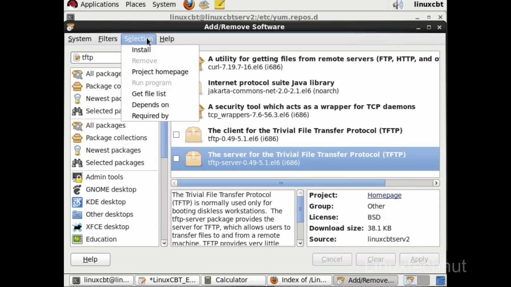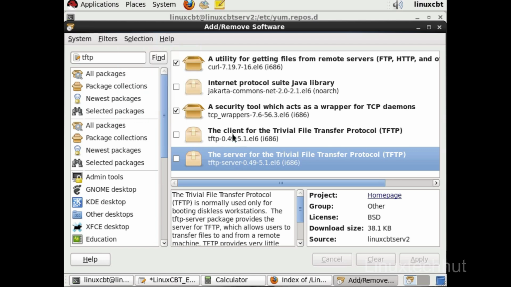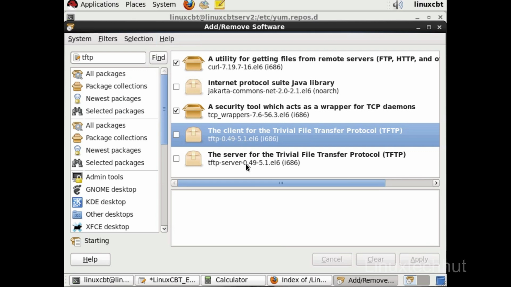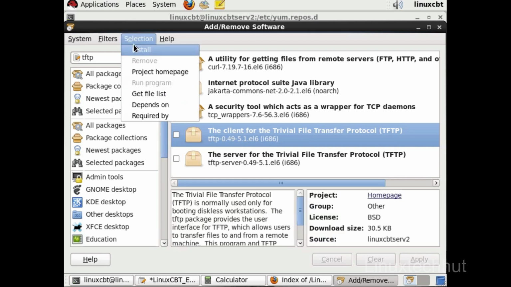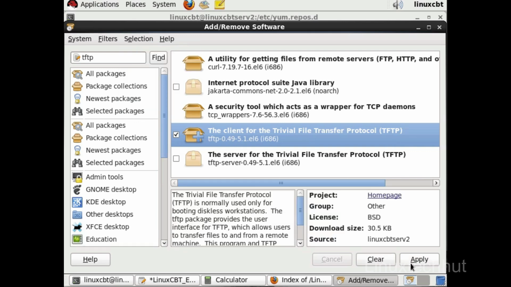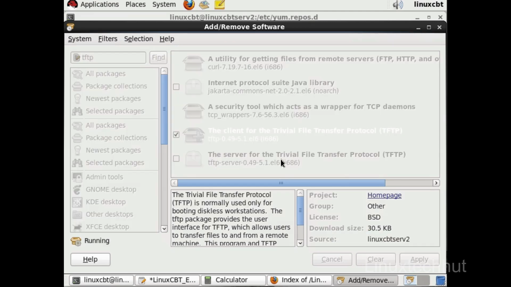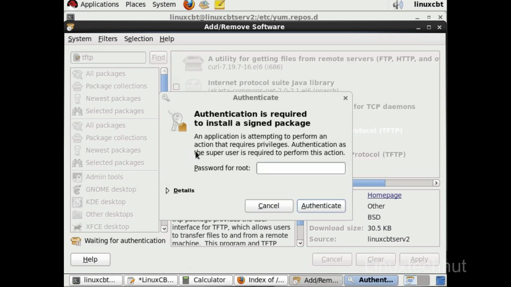So the interface makes it easy to do the sorts of things that we do with RPM anyway, such as getting lists, seeing what it depends on and what requires it, installing it if necessary. For example, let's go ahead and install the TFTP client. You can either checkbox apply or just navigate to selection install, which checks it for you, and then you still have to click on apply, so might as well click on checkbox then apply. That will install the TFTP client, and then from the shell, of course, we will be able to confirm it.